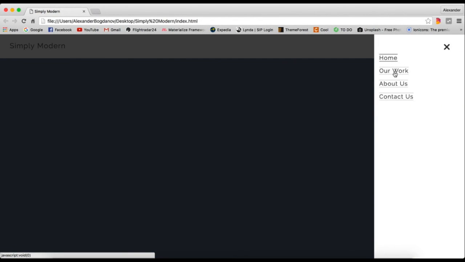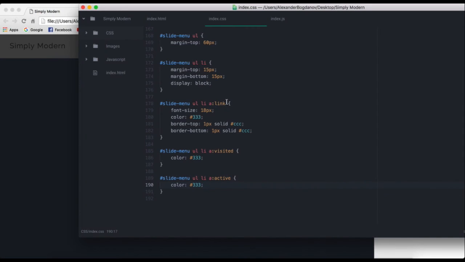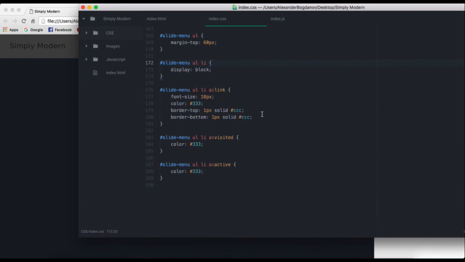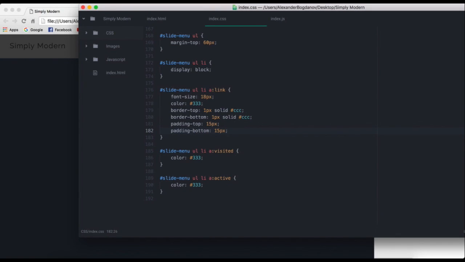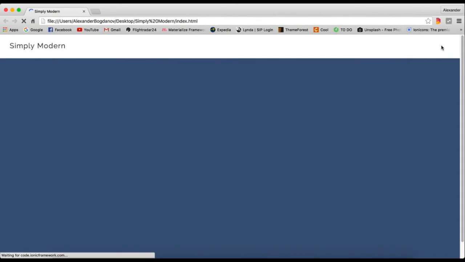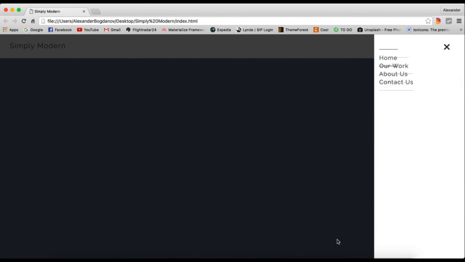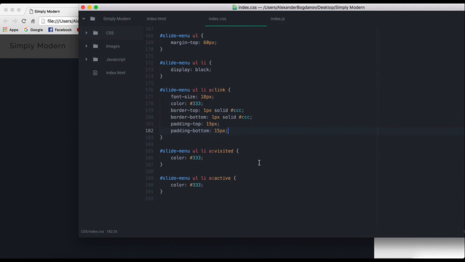Let's check this out. Alright, that does not look good at all. So I'm gonna copy this. Actually, I'm not gonna copy it. I want to do padding top of 15 pixels, padding bottom of 15 pixels. Let's check this out. What? That's really weird. Hold on. Oh wait, what?